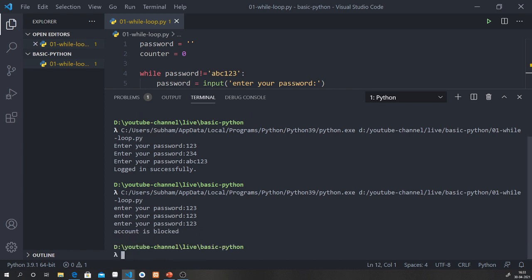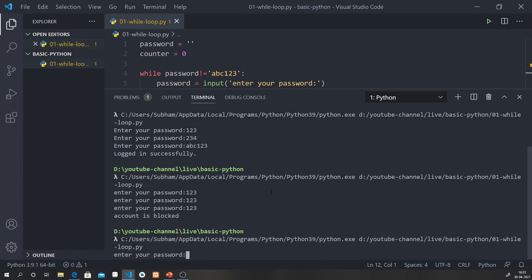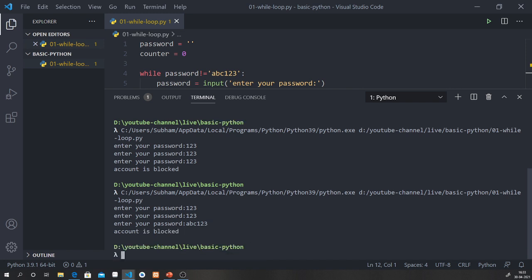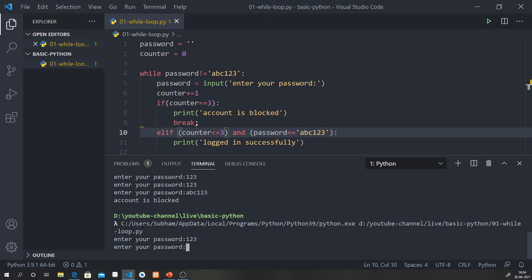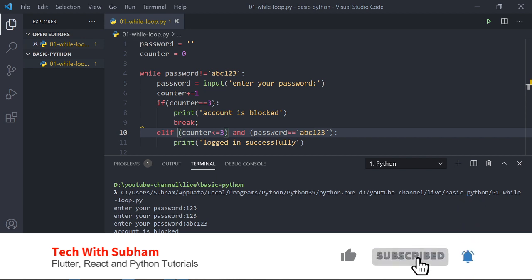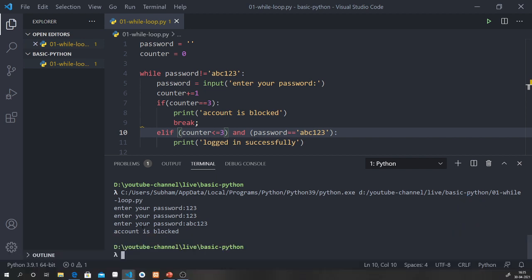It is telling the account is blocked. Then what I will do, again I will run this program, and again I will type wrong 2 times, and the third time I will type correct. It is also telling that the account is blocked. So I will type the password wrong 2 times, and the third time I will write the password correct. See, now also it is telling the account is blocked because it is equal to 3.